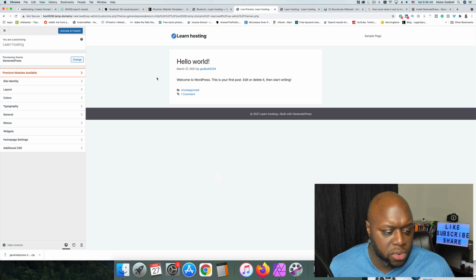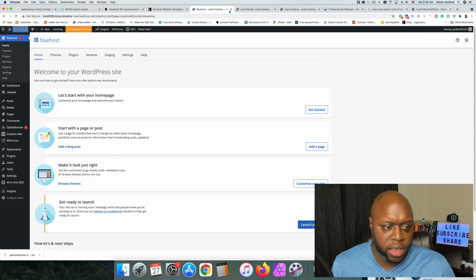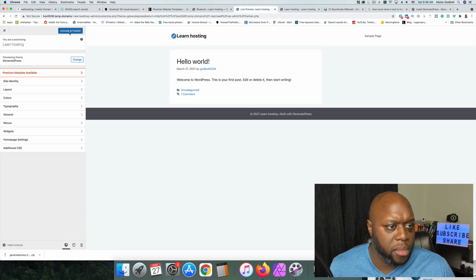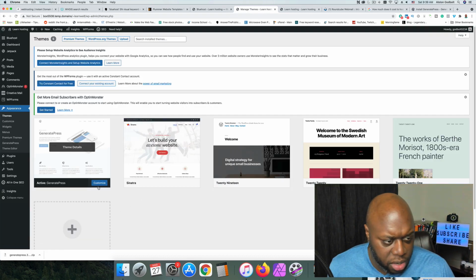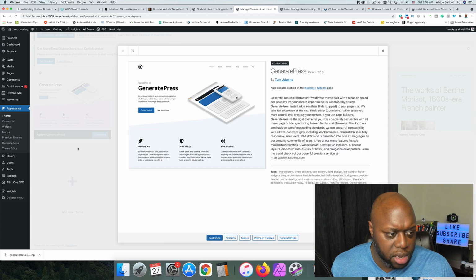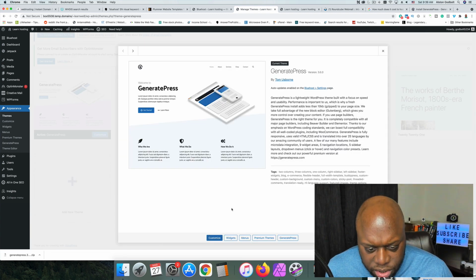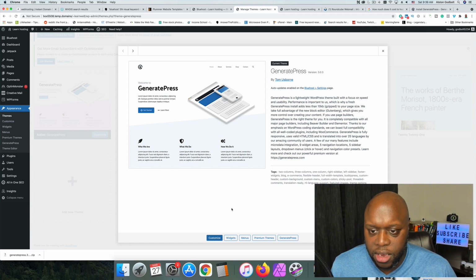What we can do is go back, go to activate and publish, and it'll be live. It'll be our real deal. This is what our website will look like. We close this. One thing that we can do is go to theme details, and then we can install different things within this theme. It says auto updates enabled on the Bluehost settings page. We can go to customize here if we wanted to.